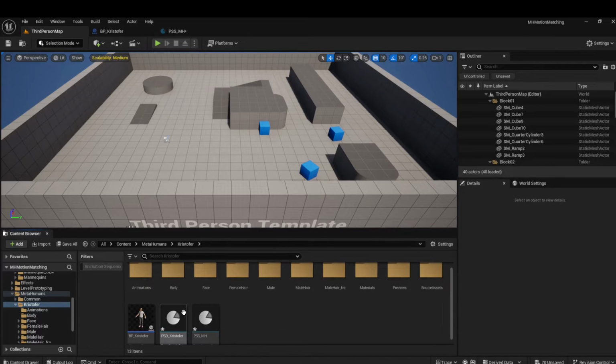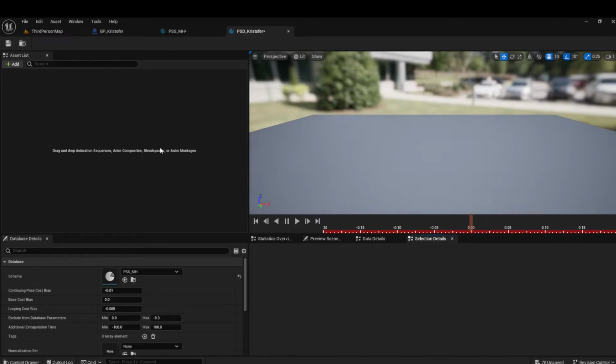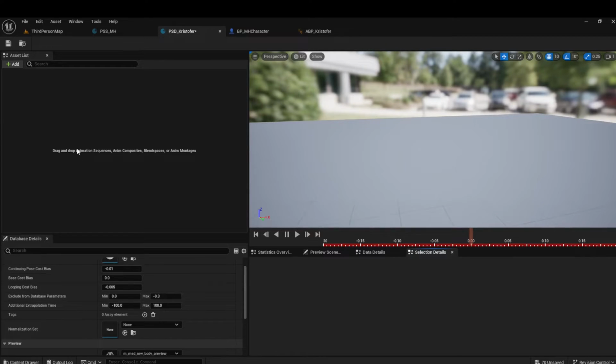Okay, so this is one of the main assets that we need to take care of. This is all the different animations that the motion matching algorithm is going to use. The way it works is that it estimates the trajectory of a character's movement, and based on how the character is moving and in which direction, it chooses an animation that's in this database. So we need to put all the different animations we want to take care of here. Right, so now we need to add the animations we need for PSD Christopher.